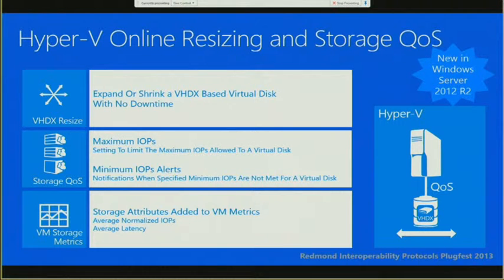Now, the minimums provide alerts when the virtual machine is not meeting its requirements. So if you've got, let's say, a virtual machine on host 1 or a virtual machine on host 2, they're running to the same SMB server. That virtual machine on host 1 is not meeting its minimums. There will be an alert fired so that you can take action against either the storage or the virtual machine in order to ensure that it can meet its minimum SLAs. We also added some attributes to our VM metrics, including average normalized IOPS and average latency. So now we can give you those measurements as well for any virtual machine or collection of virtual machines on a HyperV server.